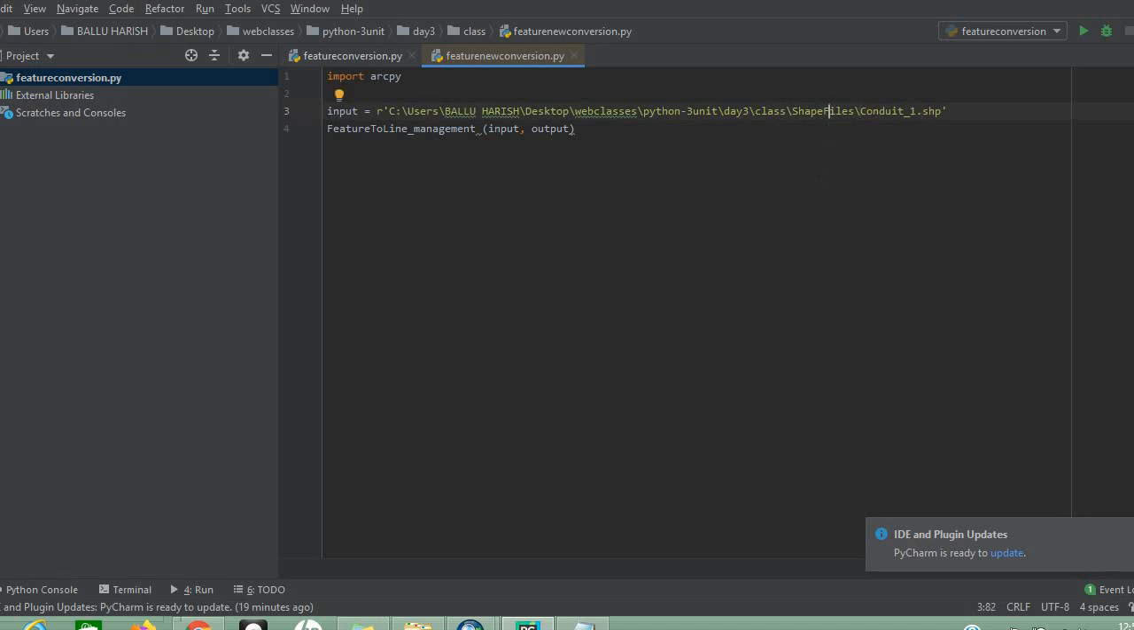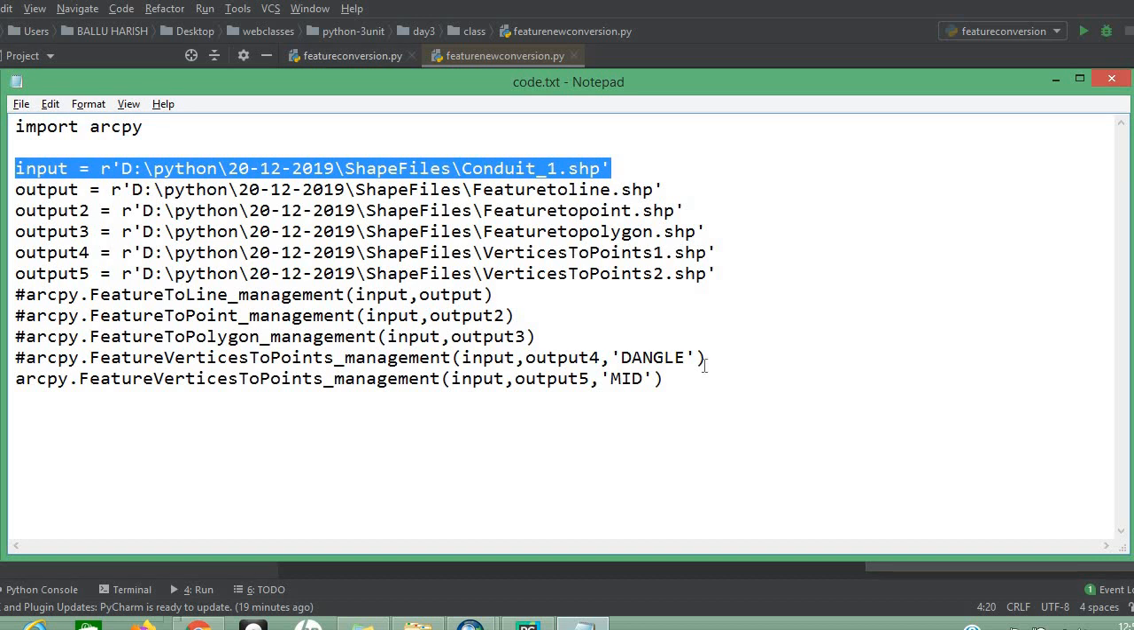Python won't accept backslashes in its environment. That is the reason I have specified R, which indicates a raw string. It will treat the backslashes as they are. Or else, if you want to do it manually, remove this R and change all of the backslashes to forward slashes. It is a time-consuming process, which is why I have used R. This is about the input.